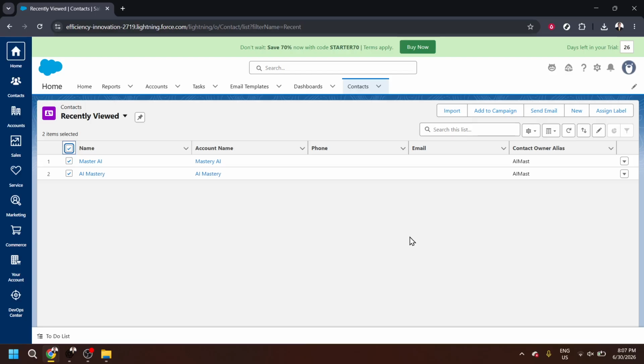And here's a really handy trick. If you have a big list and you want to select every single contact, not just the ones on the current page, look for the little banner that pops up saying all items are selected. You can click that to select every record across all pages. I've done this with lists of 100 contacts and it works perfectly.